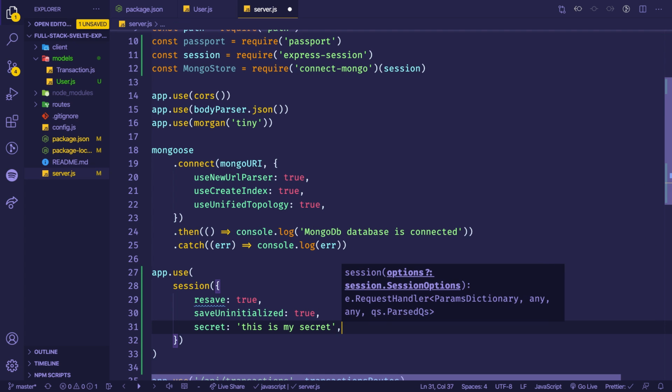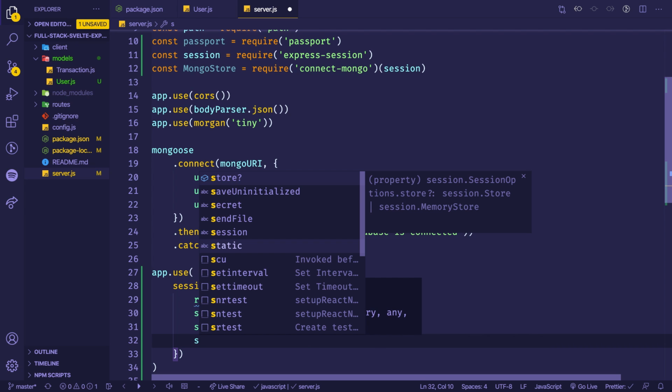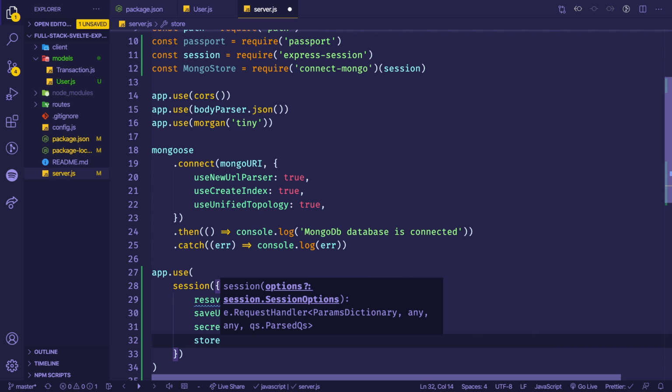We have the secret, and finally we need to define a store. So the default store is the memory. So you can use the memory of the server, but the problem with this is that the memory is limited. So it depends on the server that you have. So if you have a bunch of users, it's not going to be able to handle all of the users. It's not going to scale. So you need to buy more memory.